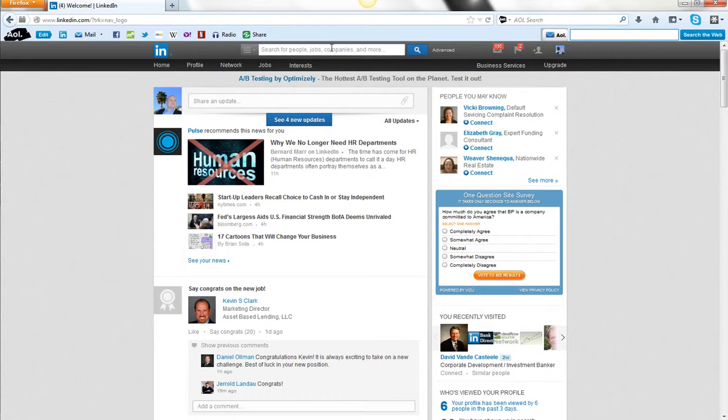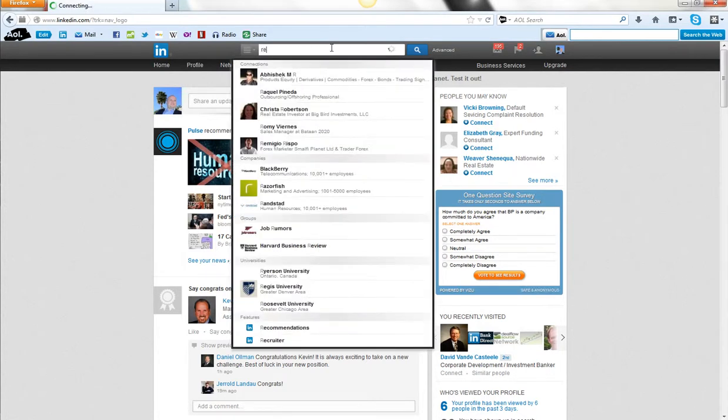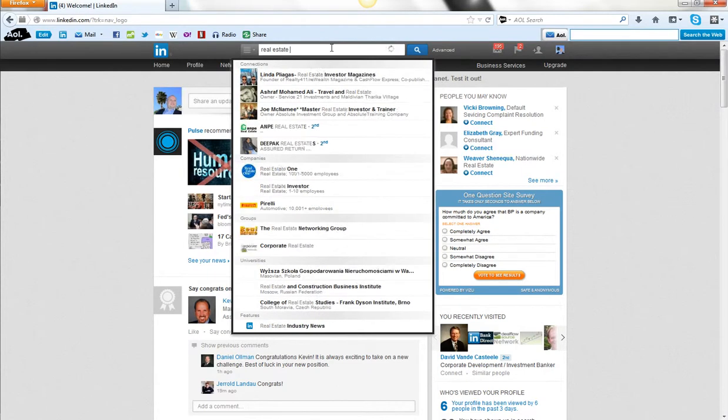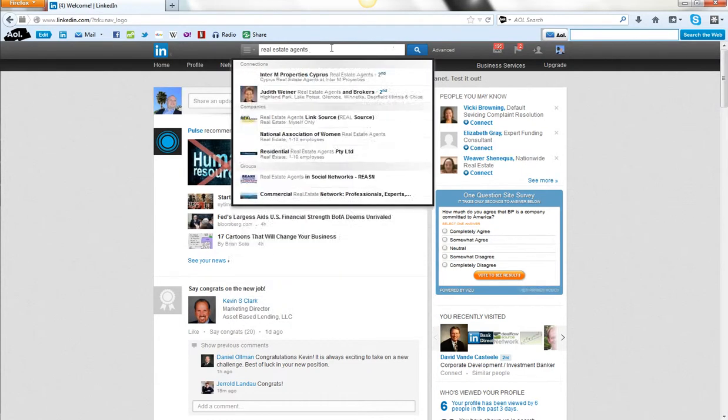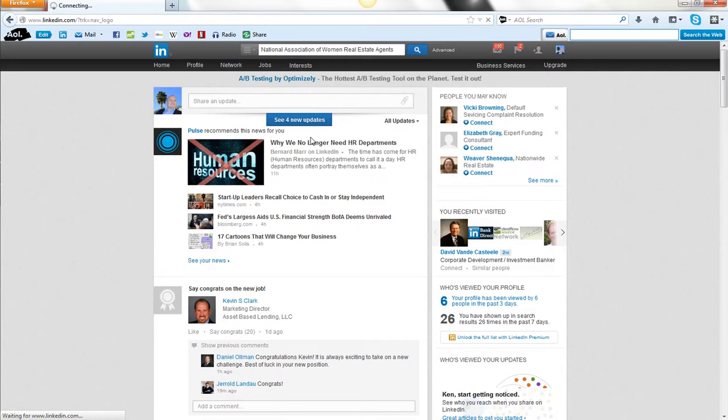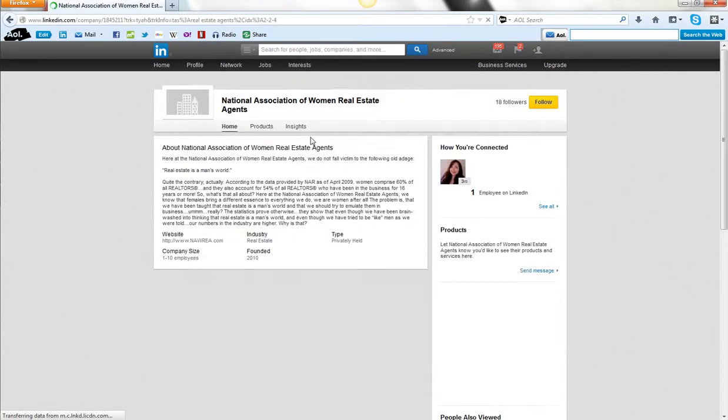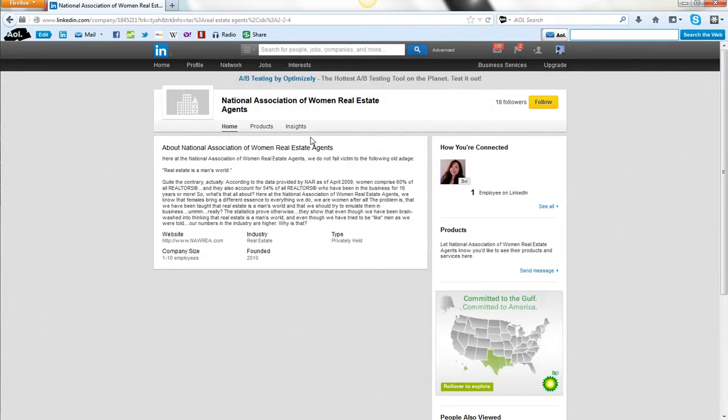Now you can pick any kind of group you want via a keyword. So for instance, if we're looking for real estate agents as targets of our marketing, this pulls up a number of different groups that have real estate agents in it. So we could get really specific and target women real estate agents. So here's a group for National Association of Real Estate Agents.